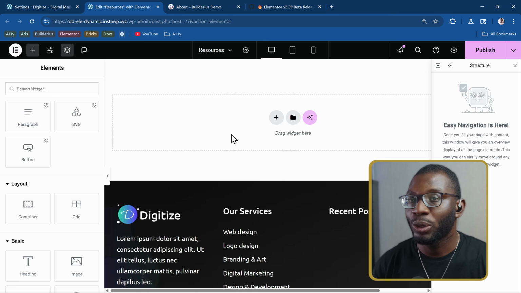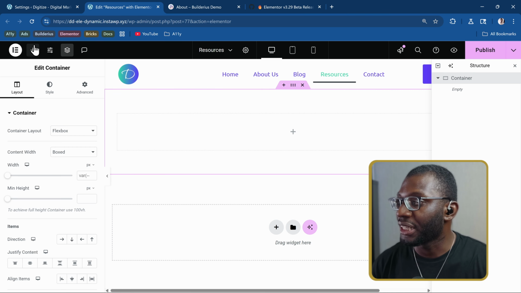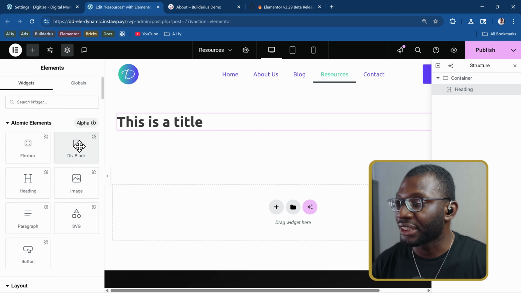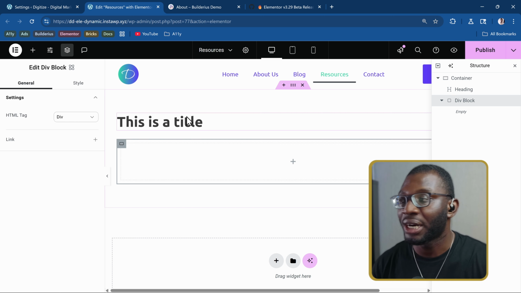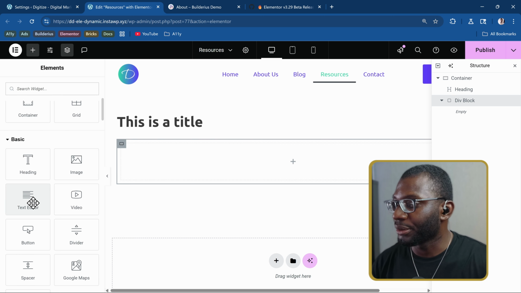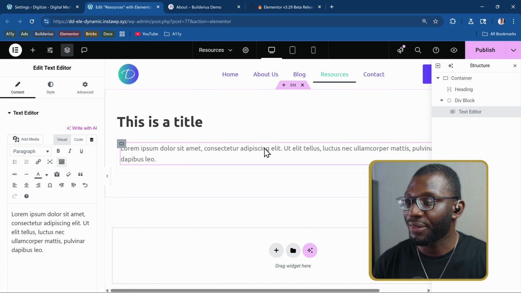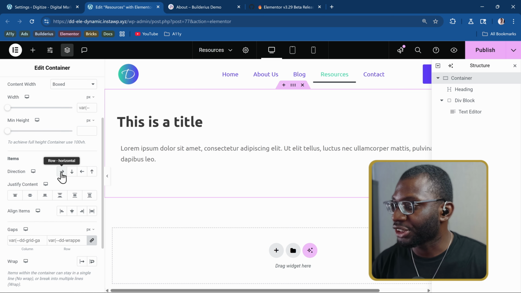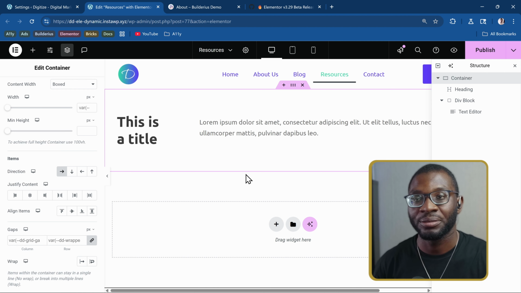Back in the editor, let me go ahead and drop in a version 3 container. Then within that container, I'll drop in a version 4 heading widget. Then let me go ahead and drop in a version 4 container into it. And within the div block of version 4, I'll drop in maybe a text editor widget. You can see I'm mixing and matching both the old and the new, and everything is being rendered correctly. There are no problems. I can change the container layout to maybe flex direction, row, and you see everything is working seamlessly. There are no problems.